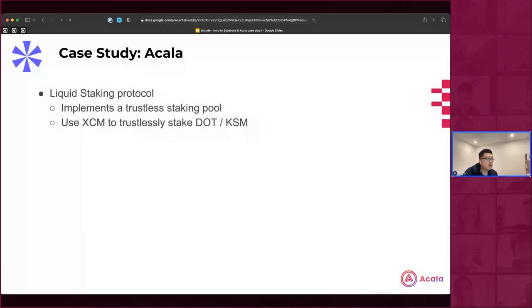And the liquid staking protocol is implemented using Axiom. So yeah, we have Axiom. We can control something on the other chain. In this case, the remote chain is Polkadot or Kusama. Other parachains also have liquid staking for other parachains. So this could be another interesting way to build protocols to control something on a different blockchain from one blockchain.